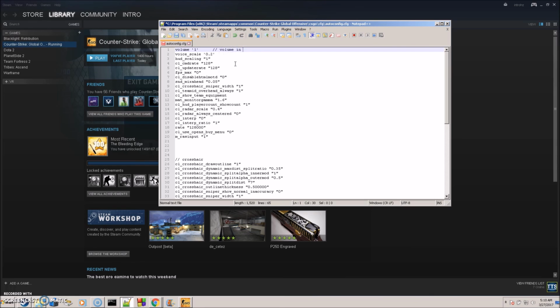Sorry. Volume in game. And if you put a dash dash, that means comment. So you can make comments that don't mess with the code. So next we have voice scale. And this is just the voice of other players. Next we have the HUD scale, which is just the size of the HUD.